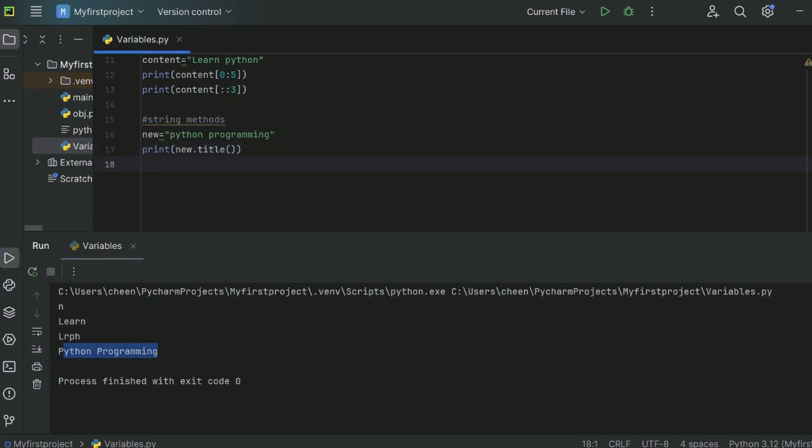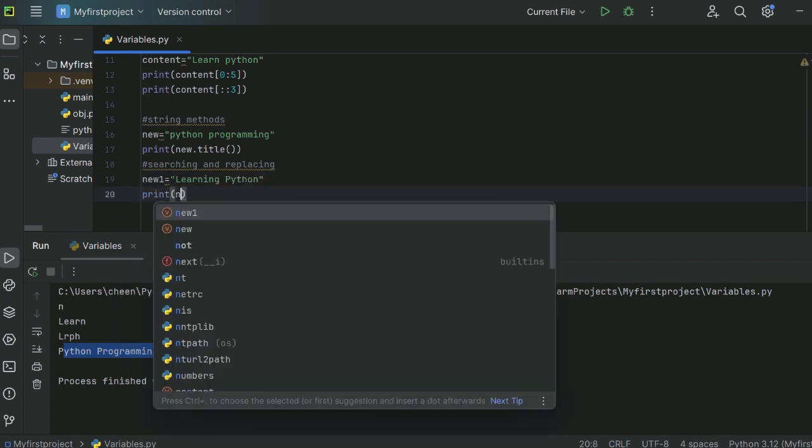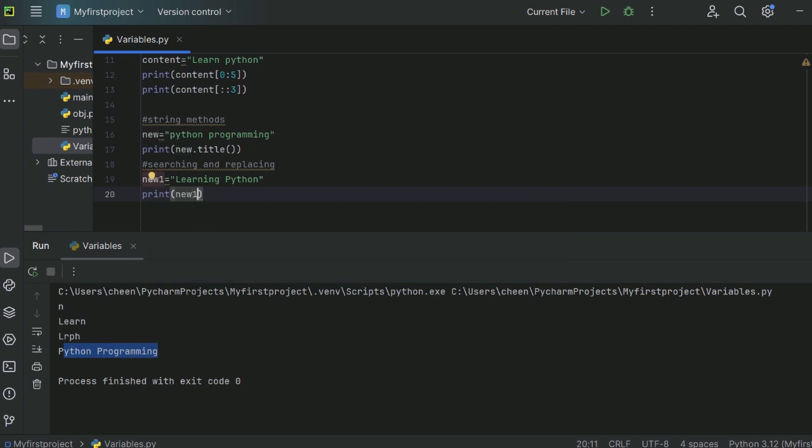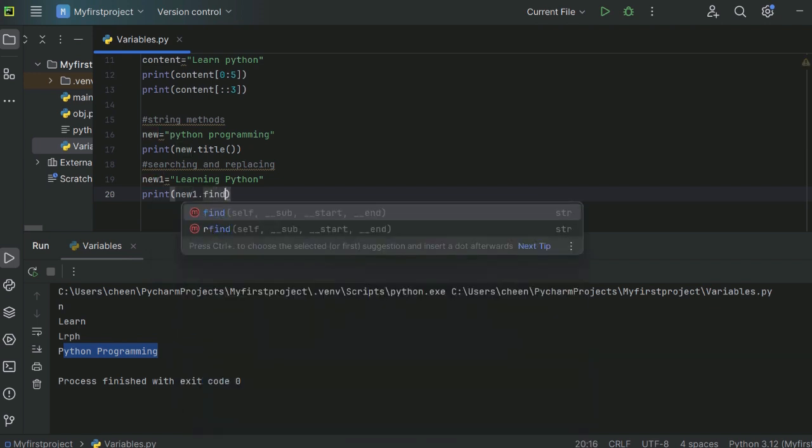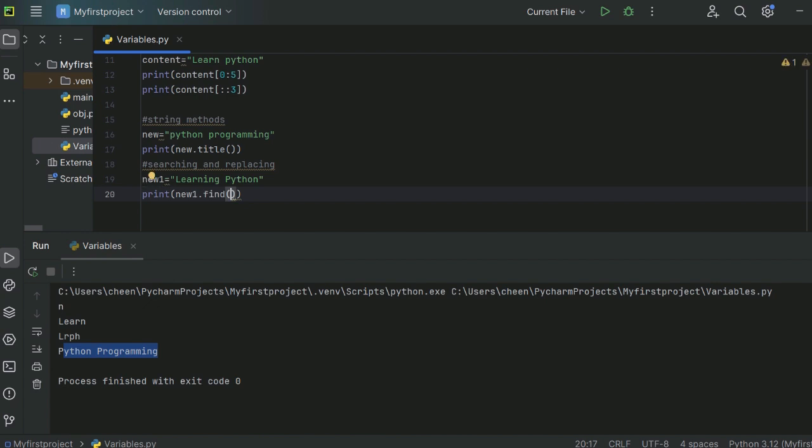Now the next concept is searching and replacing in a string. In MS Office you might have seen Control F, Control R. So it's the same thing. You're searching and you're replacing. New one, this is a variable I'm declaring here. Again, learning Python. And now I will write print new one dot find. Let's say I want to find TH. So I'll write find TH. Where is it? Look for it. It's at the 11th position. You can count and TH will be at the 11th position.